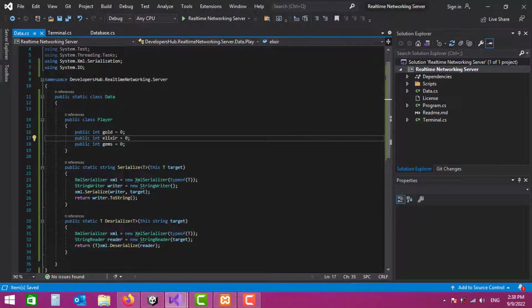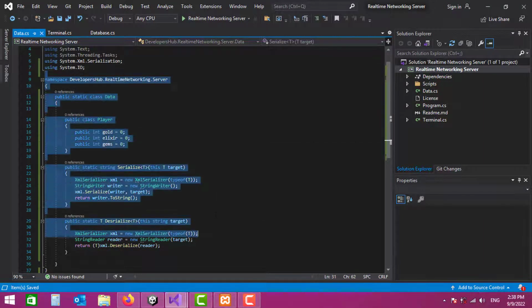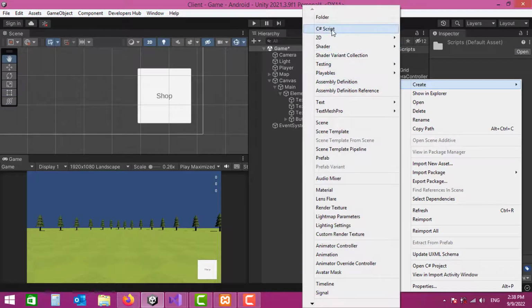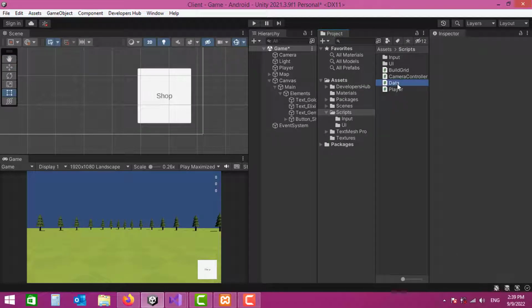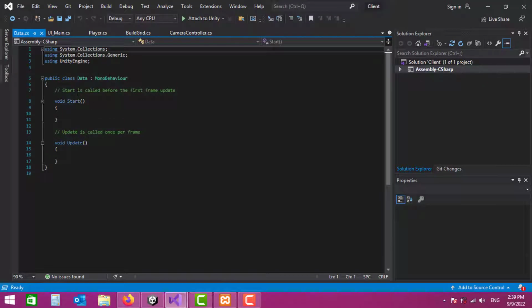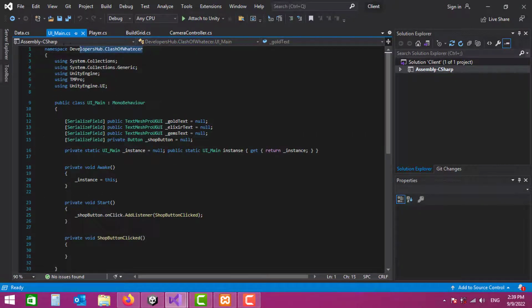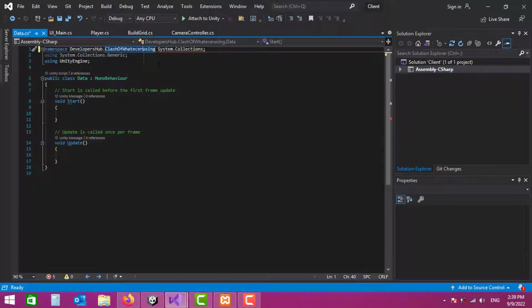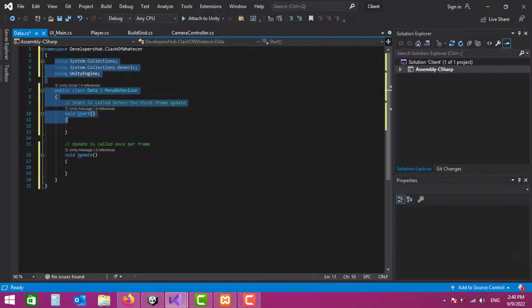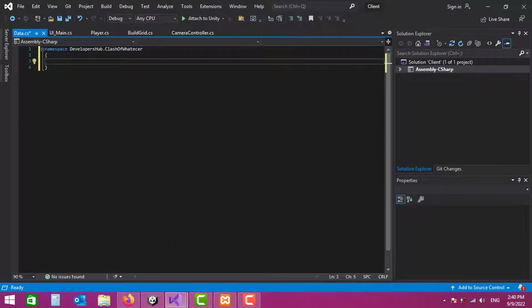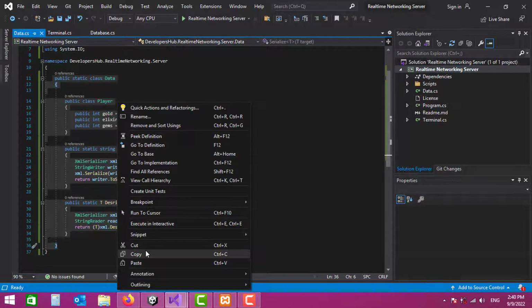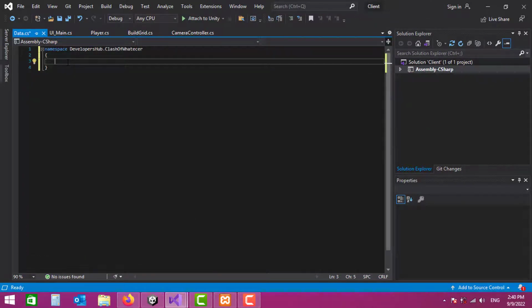And now we can go to the client side and create a script exactly like this with this content. Let's actually do that. I'm just gonna create a script called data. And now let's open this data, and I'm just gonna add the namespace first. And remove everything. And I'm just gonna copy the content of our data on the server to the data on our client.